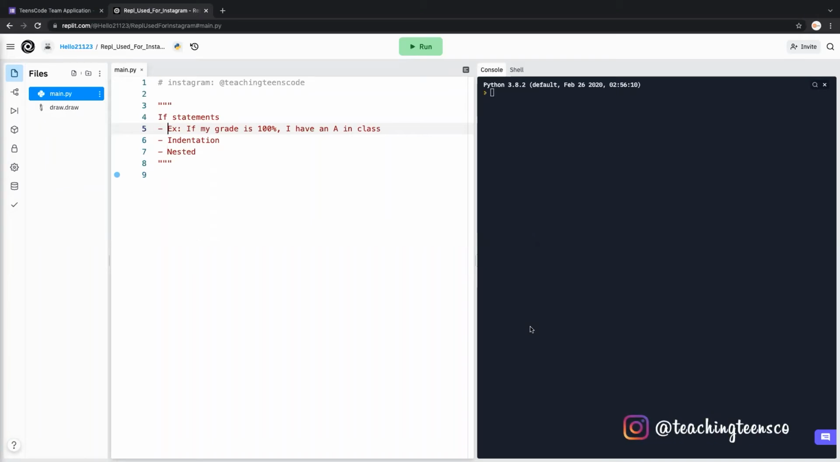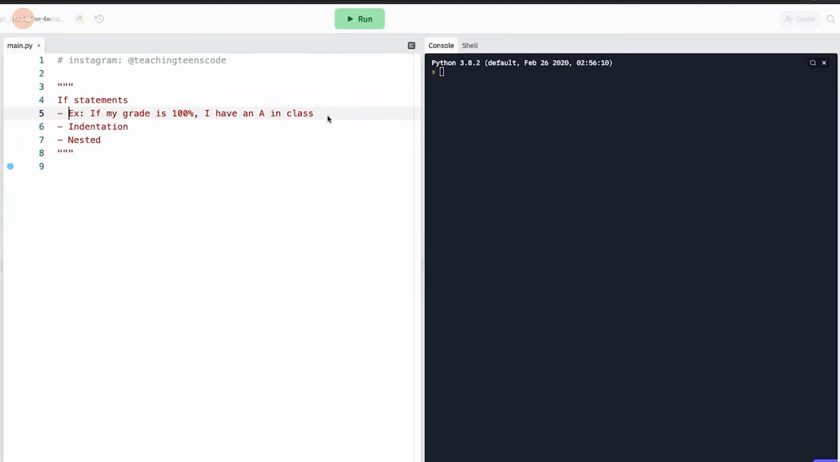Hopefully you've already looked at our Instagram. It is at Teaching Teens Code, and over there we give you a really good introduction to if statements with examples. So here is the agenda for today. We will start with an example of if statements, right where our Instagram post left off, then talk about indentation, and then lastly talk about nested if statements. So let's start.